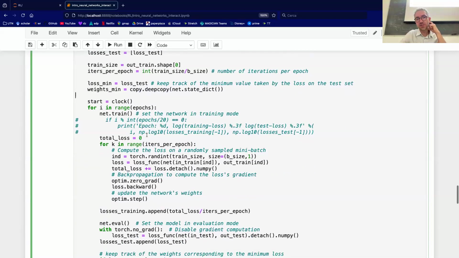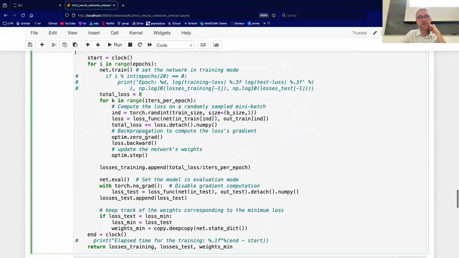Okay, then we really start the training loop. We take a measurement of the time before training, because we want to measure how much time we're going to spend on training. Then we do a loop for the given number of epochs. At the beginning of each epoch, we set the network in training mode. And then we do another loop for a certain number of iterations, which is the number of iterations for each epoch.